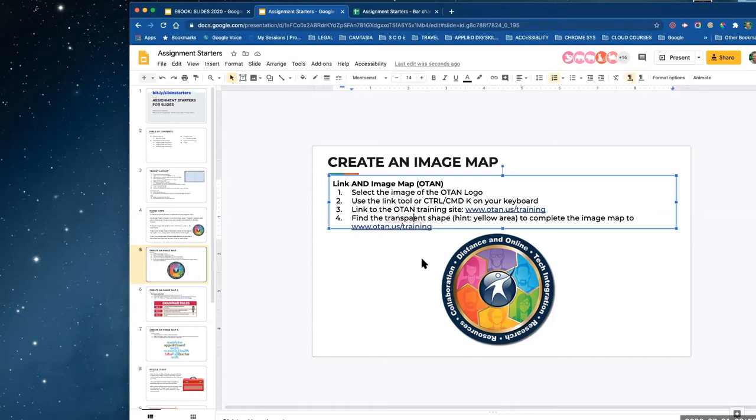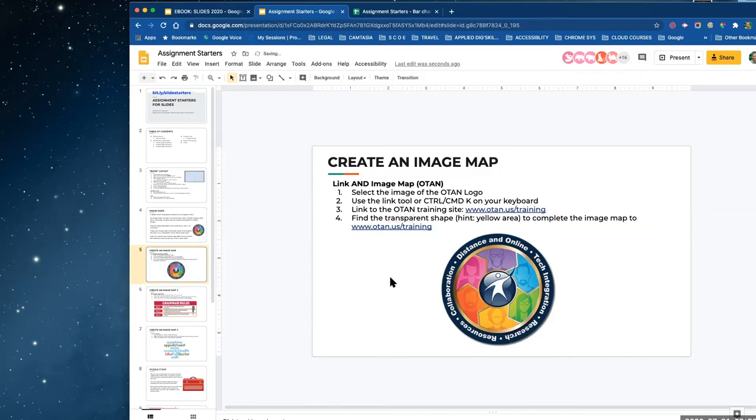Ooh, I see a misspell. Okay, so everyone correct the word transparent on bullet number 4 when you're on slide number 5. Thank you, Marianne.